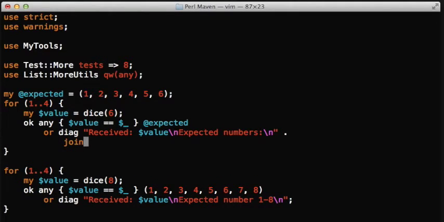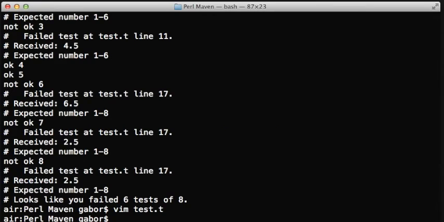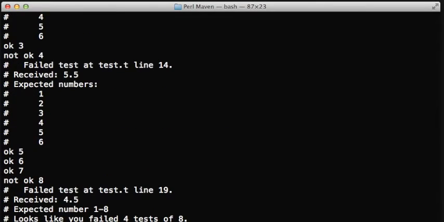So we say join, we take the values and just combine them. So let's try this code. We are taking all the expected values, mapping them together, and joining them into one string. Let's see if I made any syntax errors here. No, it's working. So here we can see that the received value is 5.5. The expected numbers are these. It's much clearer for people who see this what the problem is.